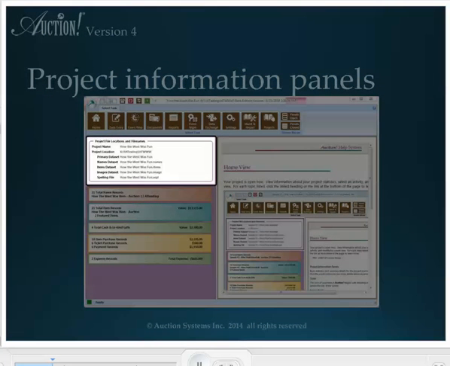When you install Auction on your computer, an Auction folder was created in the Public Documents folder on the C drive of your computer. However, you can choose to store a project in a different location. A project is made up of several files, and all these files are stored in the same location. If any of these files are removed or damaged, the project will not open.